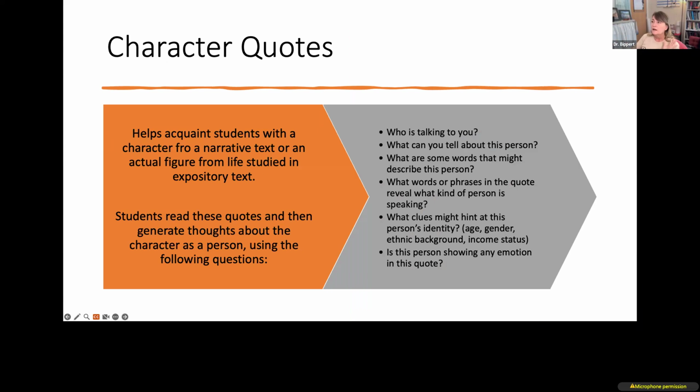Character quotes helps acquaint students with characters from a narrative text or actual figures from life of somebody you're studying about in an expository text. Expository meaning informational text. Here you're going to give statements or quotes from a famous character. This could be something you could integrate into an English class, of course, but also history, perhaps art and music. If you're learning about some famous individual related to what you're learning, this is a good way to engage kids in thinking about that person from history or from fictional text if you're doing this in an English classroom.